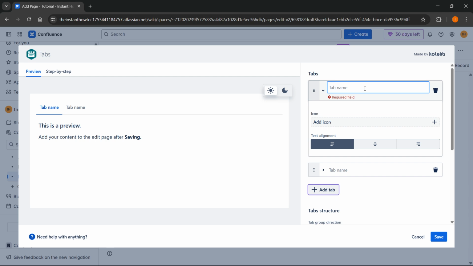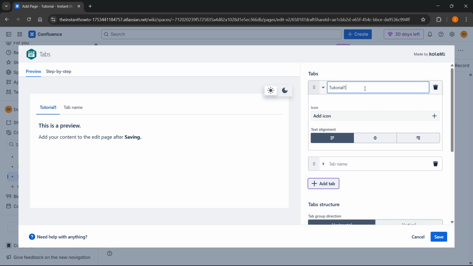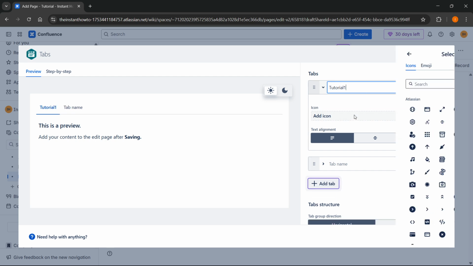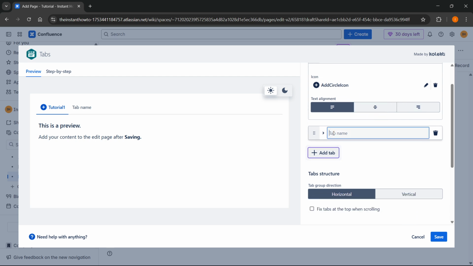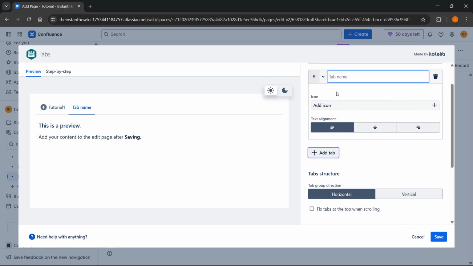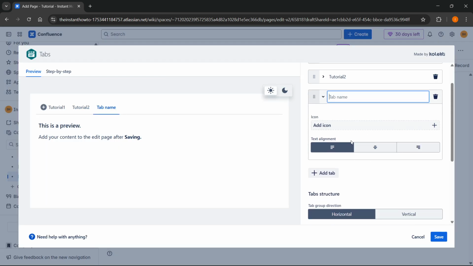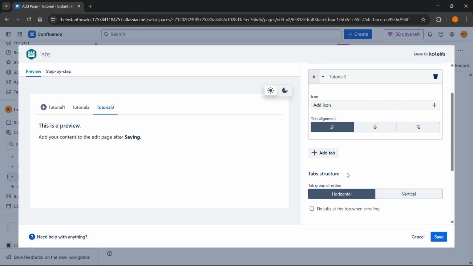So first you have to give it a tab name. I'm going to give it tutorial 1 over here, and then you can also add an icon if you would like to. You can set the text alignment the way you'd like it to be, and then you can also give another tab a name. So for example, tutorial 2 like this, and then you can also add another one. You can add as many as you would like, tutorial 3. There we go. And then, of course, you can just keep adding them as you wish.